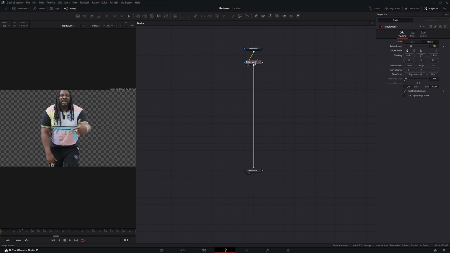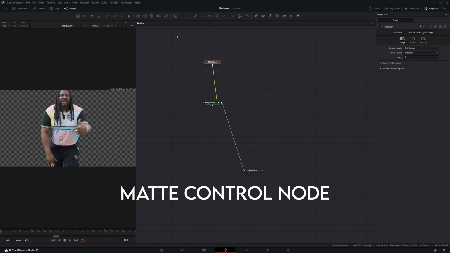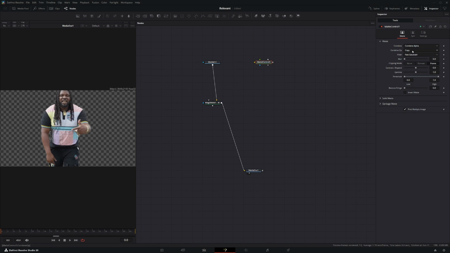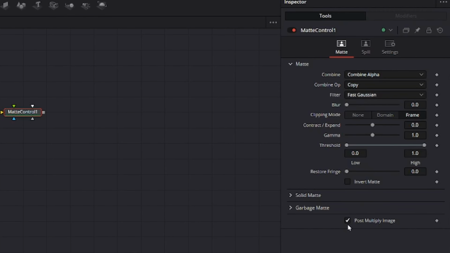Now that I have my subject tracked, I'm gonna move the Magic Mask to the side here next to my MediaIn 1, and then I'm gonna grab a Matte Control node. The Matte Control node can be found in the toolbar. In the Inspector, make sure your first 2 settings match mine, so you have Combine Alpha and Copy. Then at the bottom here, Post Multiply Image.